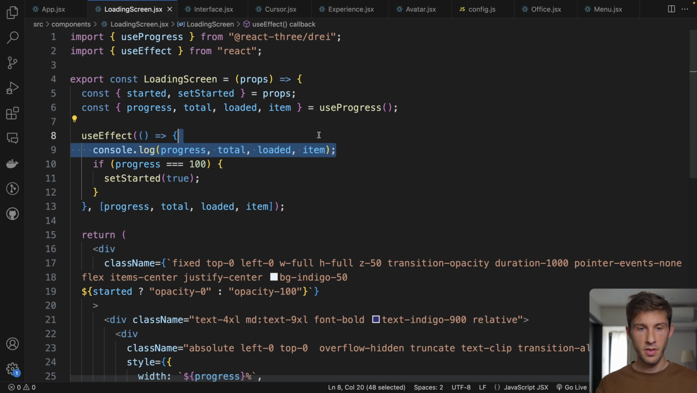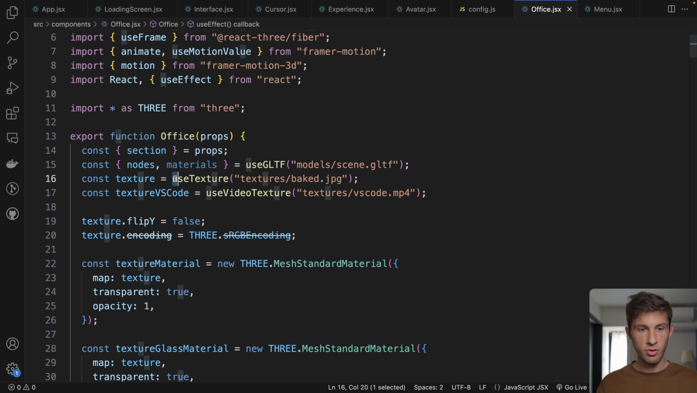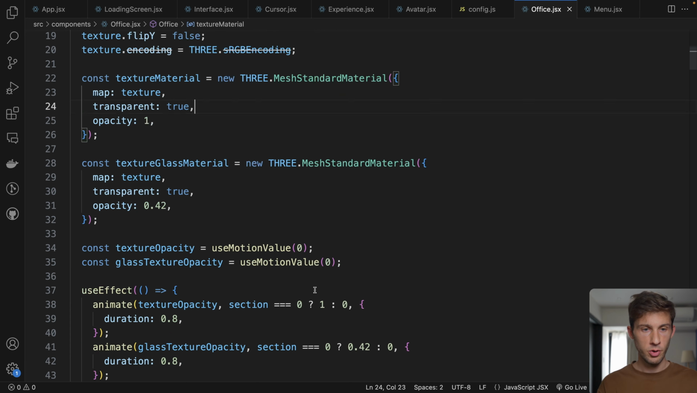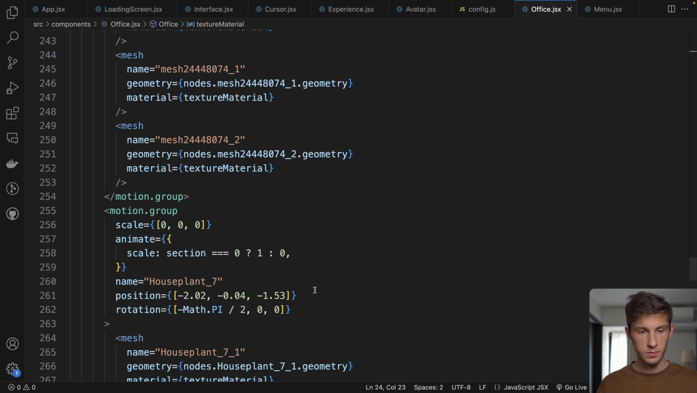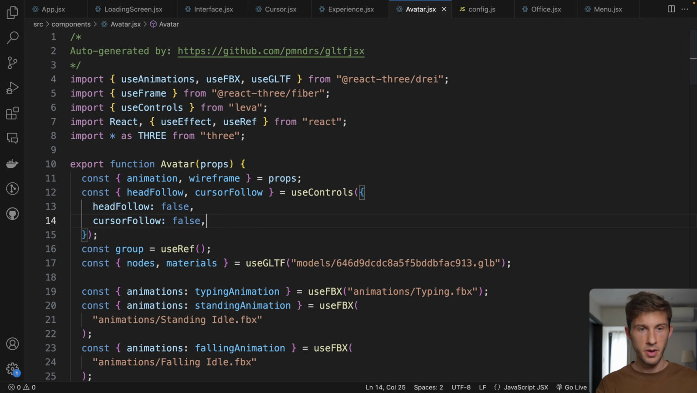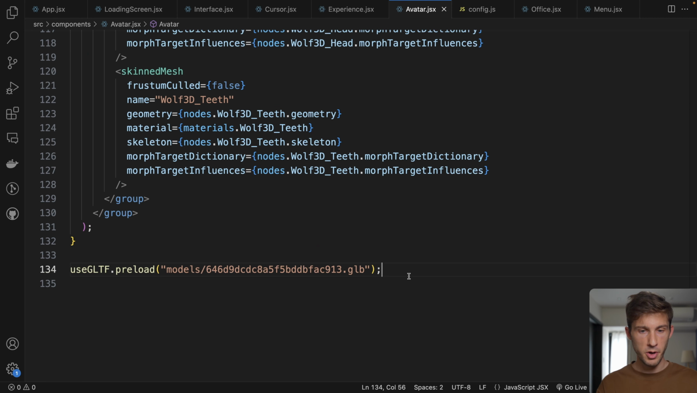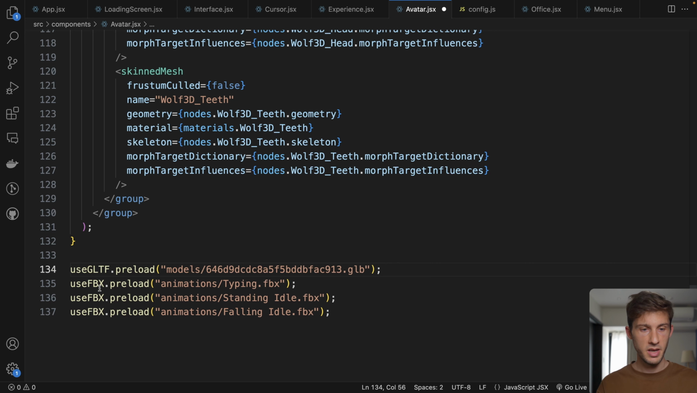What we can do to enhance the loading is to go to our different items, like the office. We are using texture here, so we can preload the texture. If we go down, we can do use texture and preload our texture. The path is textures baked.jpg. We can also go to the avatar and preload all our animations. We go on the bottom here and preload our 3 animations.